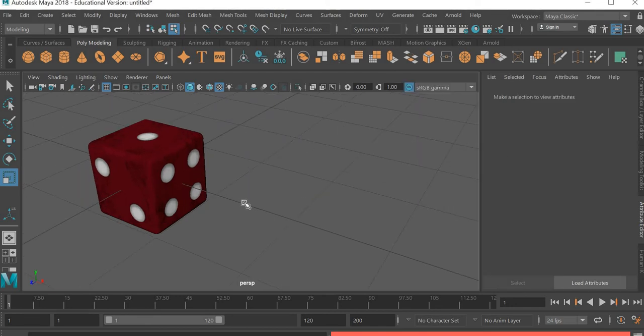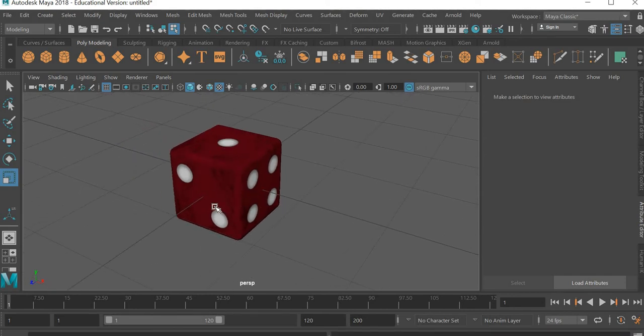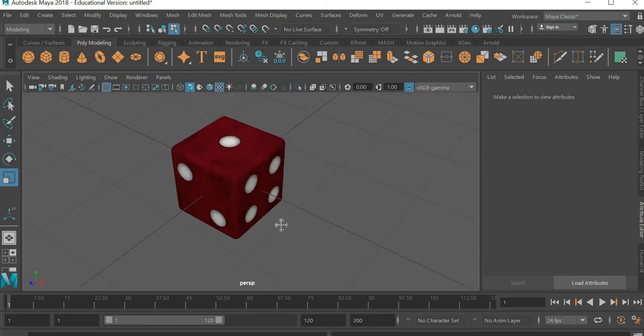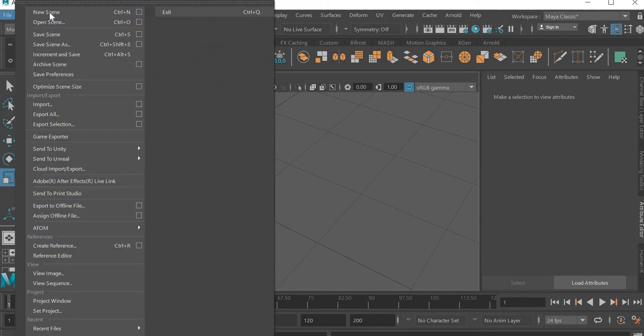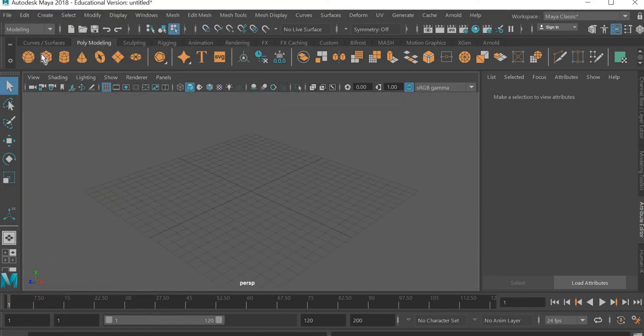Today we are going to look at how to create a dice in Maya. Mainly we are going to look at texture mapping, how to create UV maps to create a dice that looks like this. So let us get started. We'll go to file, new scene, don't save. So we'll create our dice first.